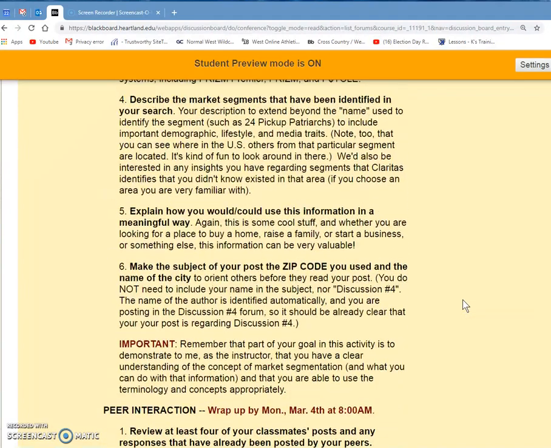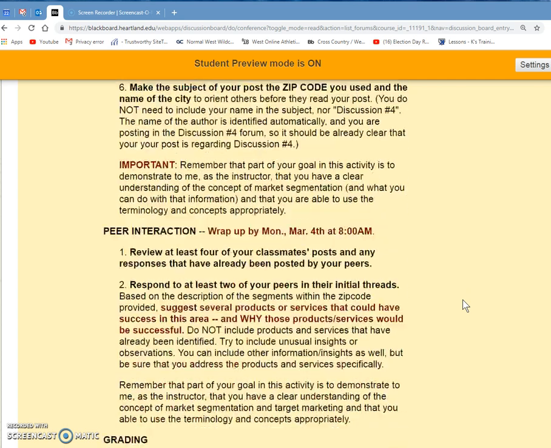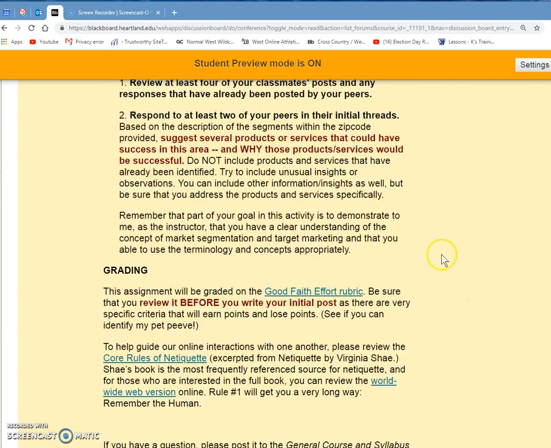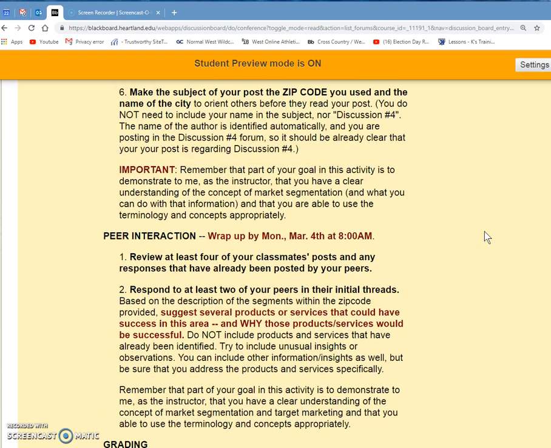All right, so let's go back up here. Oh, let me go back down here, because what I didn't finish saying was, what I want you to do is to suggest several products or services that could have success in this particular area, and specifically why those products and services would be successful. I want you to think very carefully about your rationale for those. Make sure that you aren't making assumptions. So think about, what are my assumptions that I'm making here?